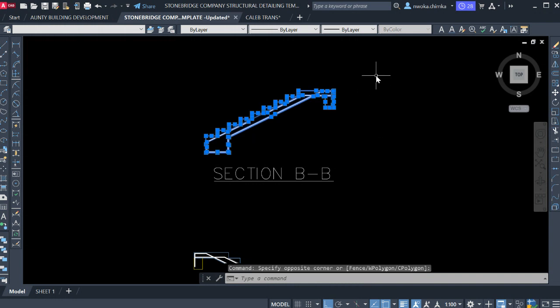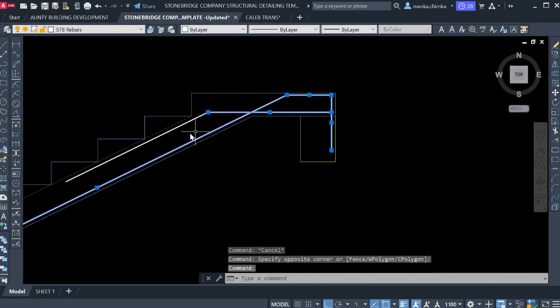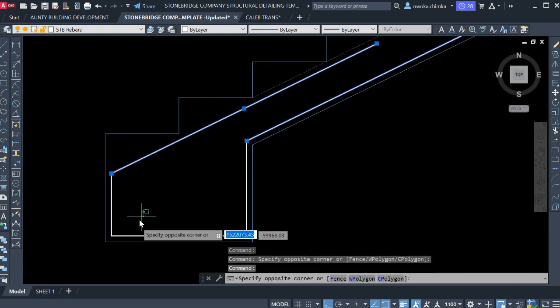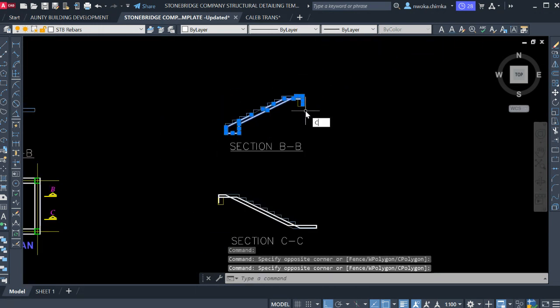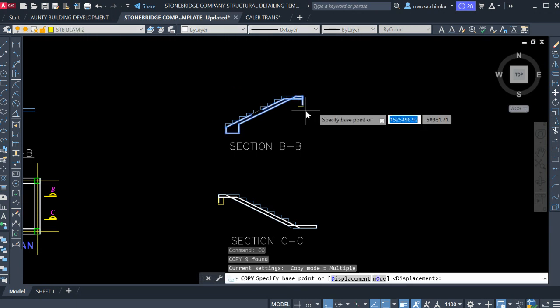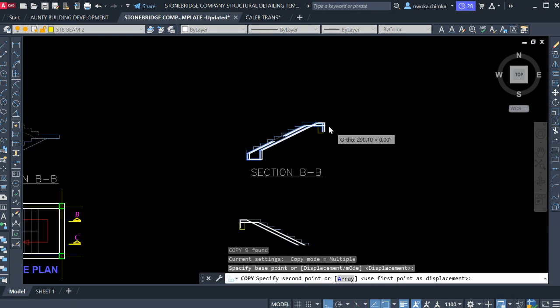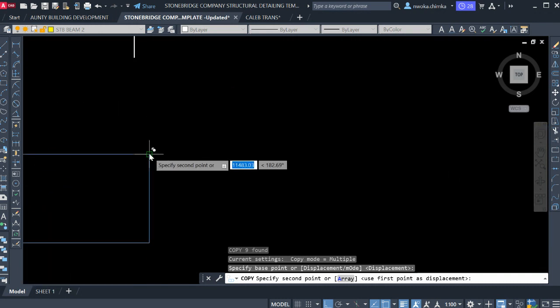Right click and say quick select, or just select all this reinforcement for just this flight here. Copy it by using CP or CO, then enter, then pick from this point you can see there, and go over here again and place it at this very point.